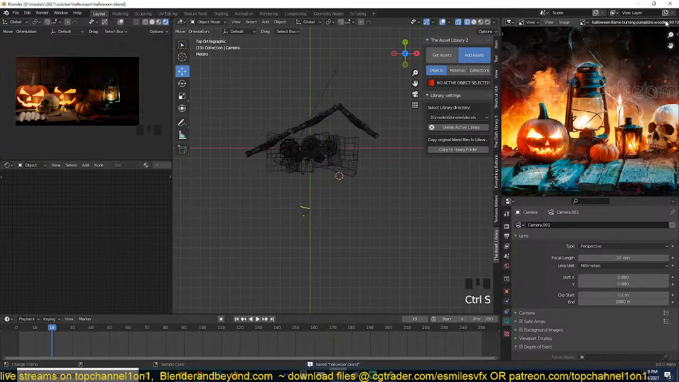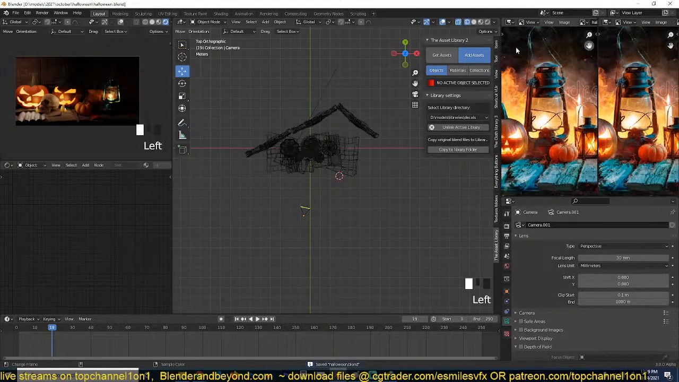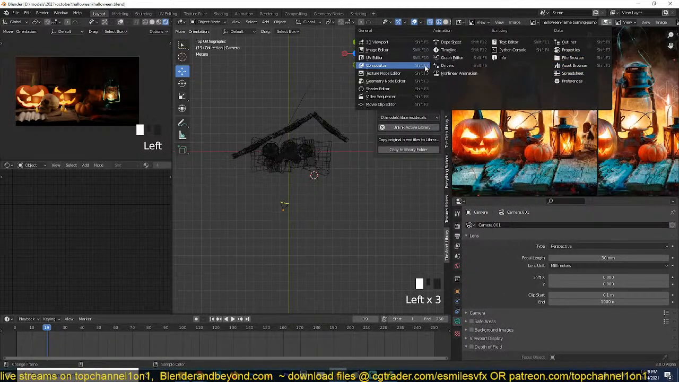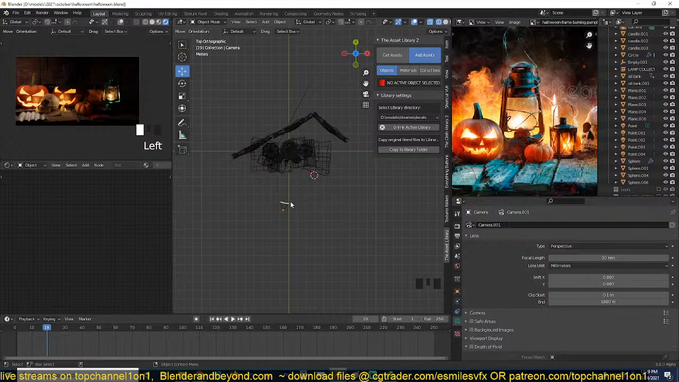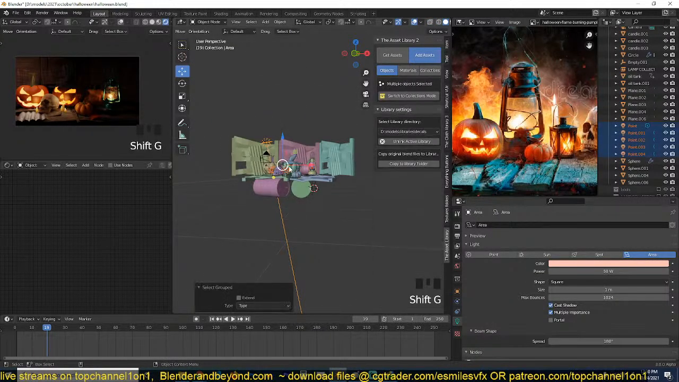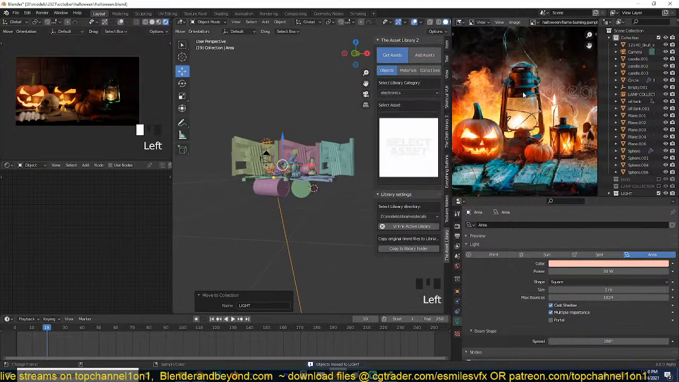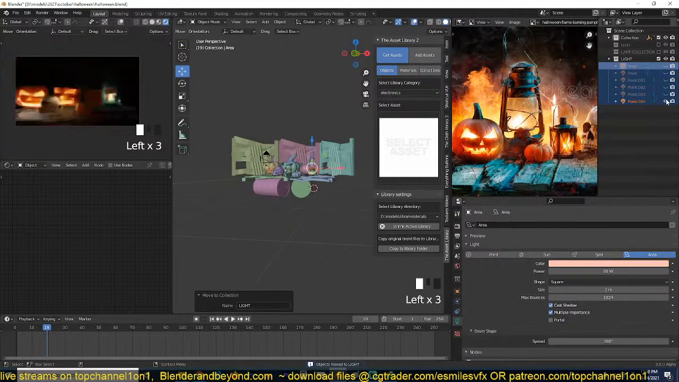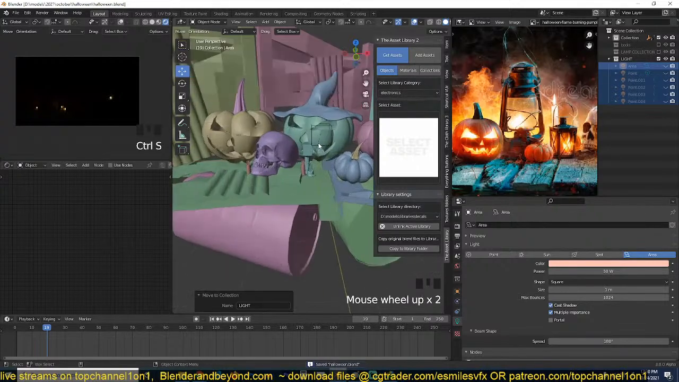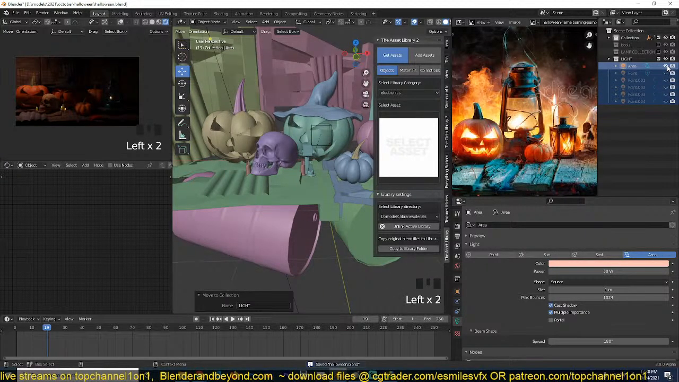So I'm going to split this view and bring in the outliner. Just select all the lights we have in the scene, Shift G, type M, and move them to a lights collection, just to see what each light is contributing to the scene. So we have that.